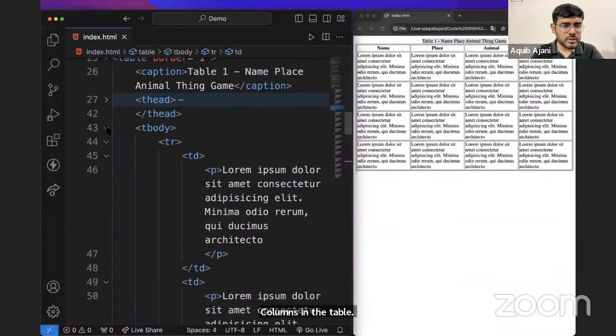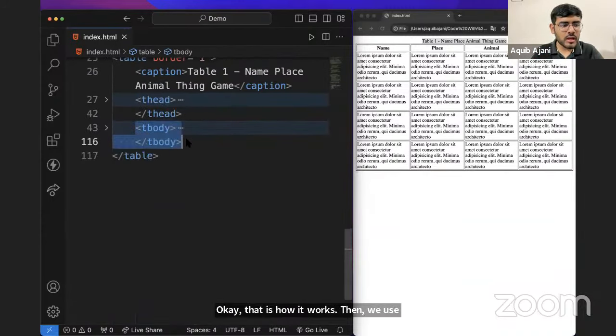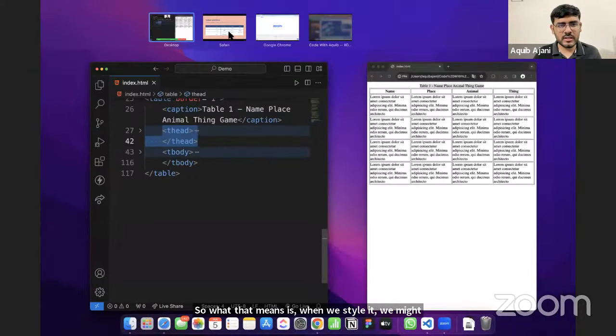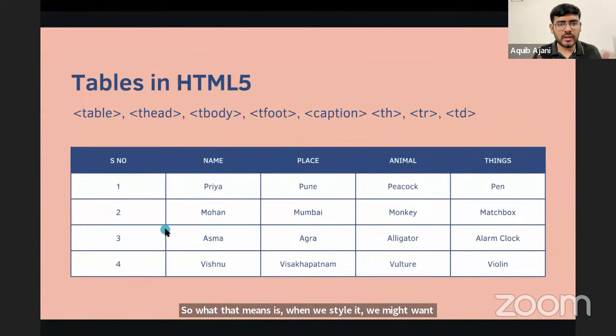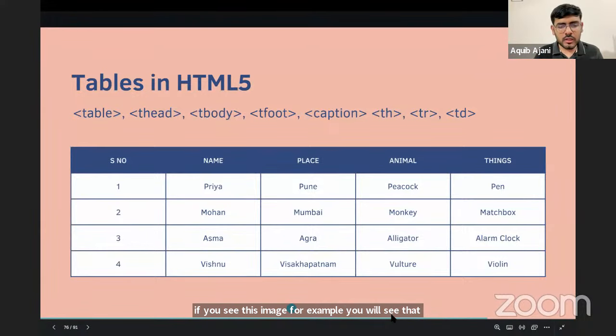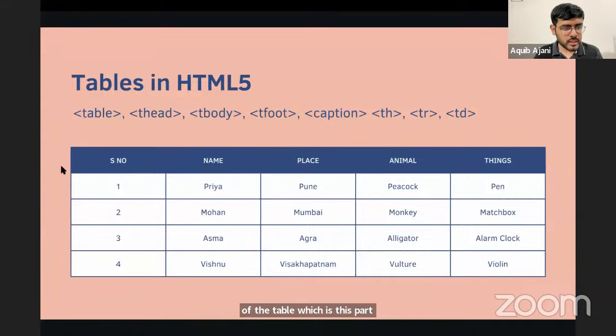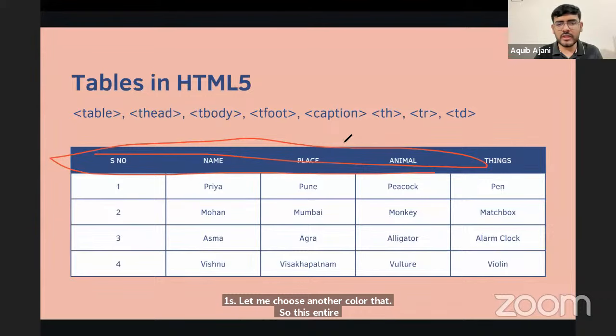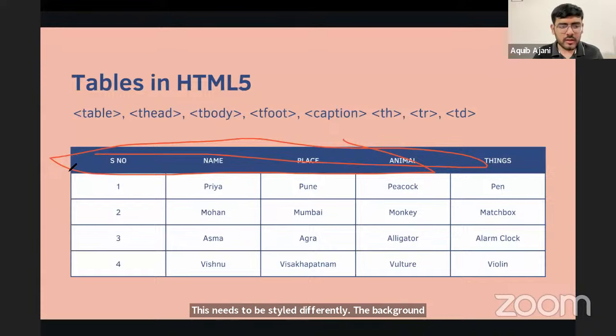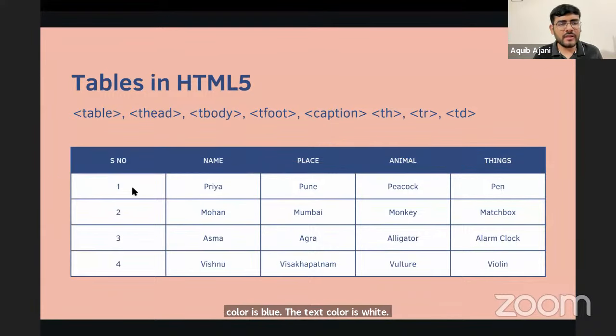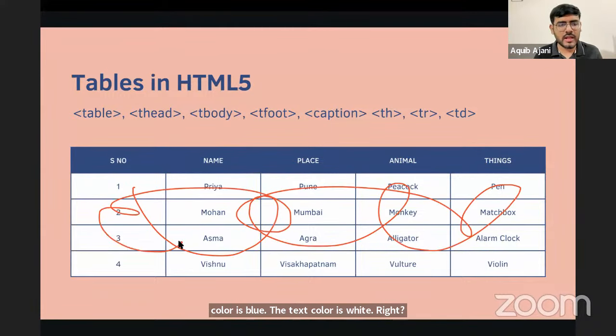Then we use these tags, T head and T body, just to wrap things up. What that means is, when we style it, if you see this image, for example, you will see that when the table gets styled, the header part of the table, which is this part, one second, let me choose another color there. So this entire section, which is the header of the table, needs to be styled differently. The background color is blue, the text color is white, right? And then the rest of the table, this entire table, is styled differently.